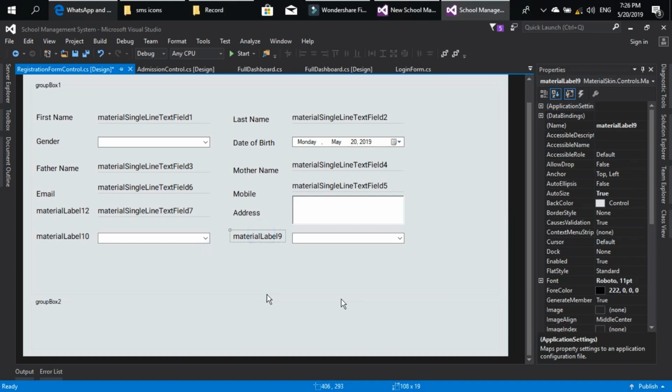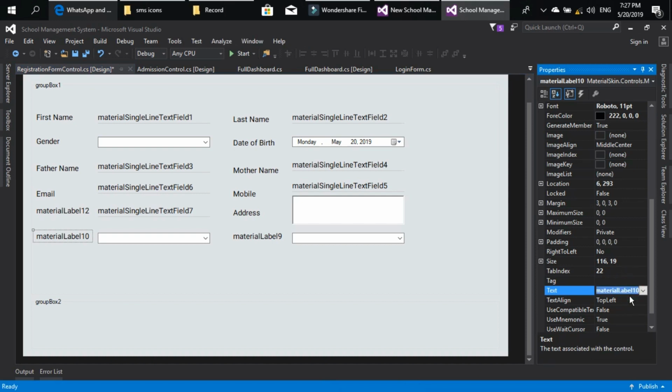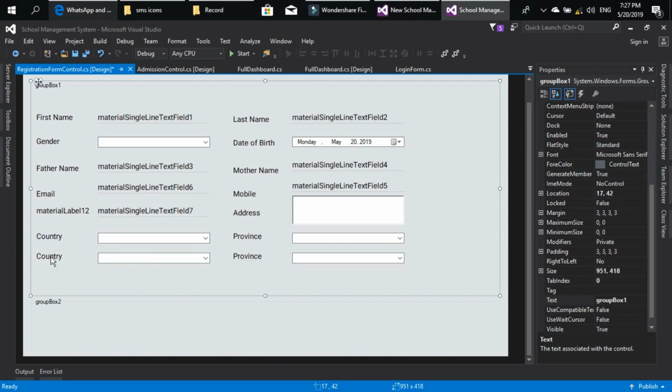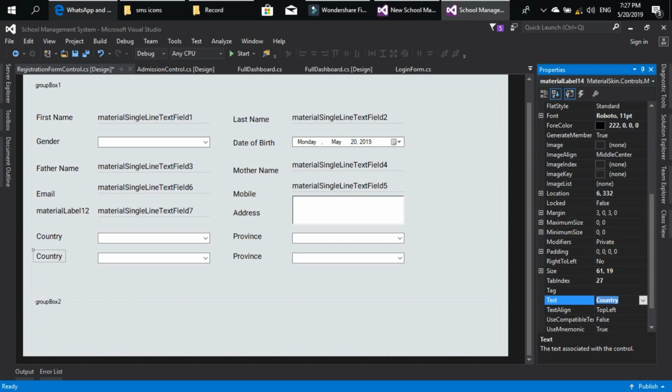Here will be the class. I will put class here. This one will be country, and this one will be your province here. So I need to copy this, paste it, bring it down here, and I will make this one class, and this one will be section.